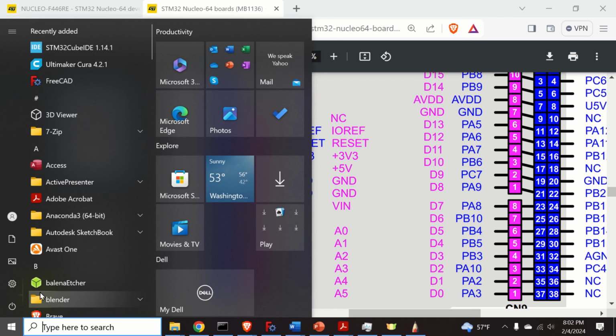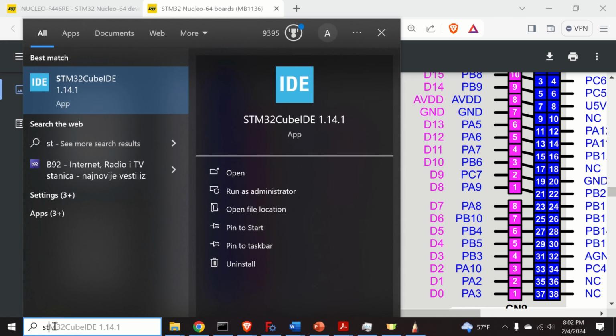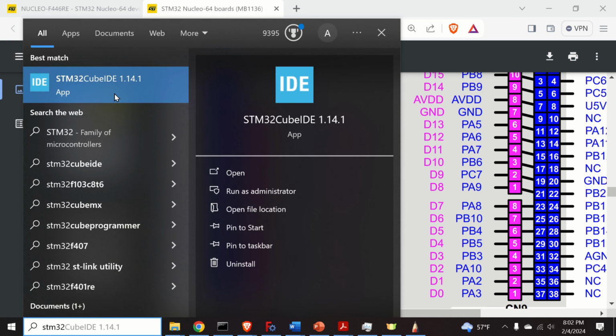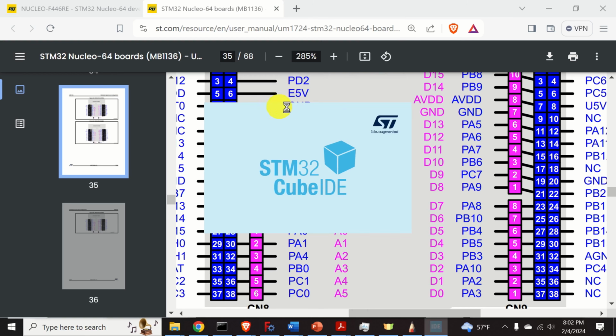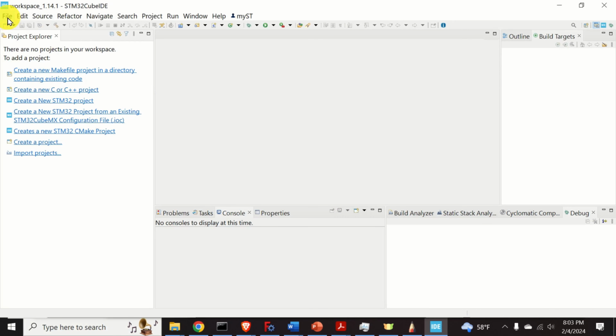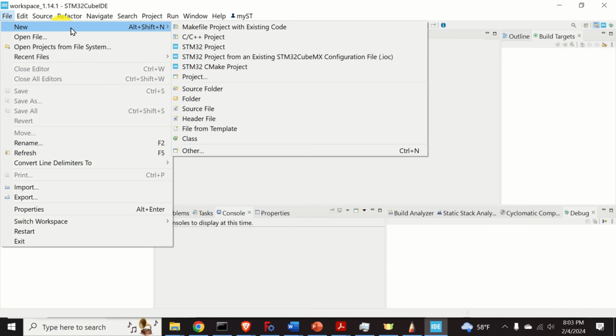The first step is to open our STM32 Cube IDE development environment. So click on Start and search for STM32 Cube IDE and open the development environment. Then click on File, click on New, and click on STM32 Project.